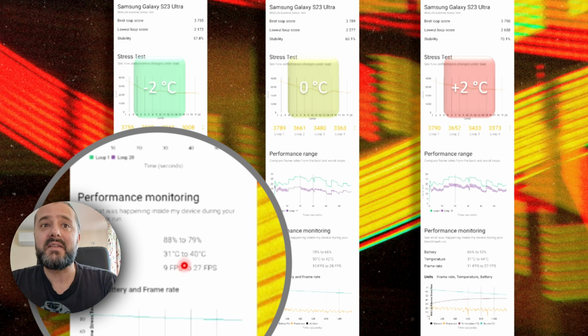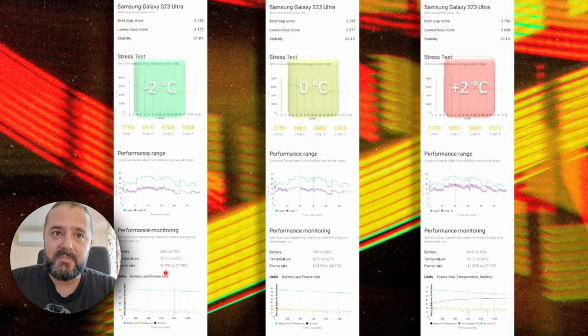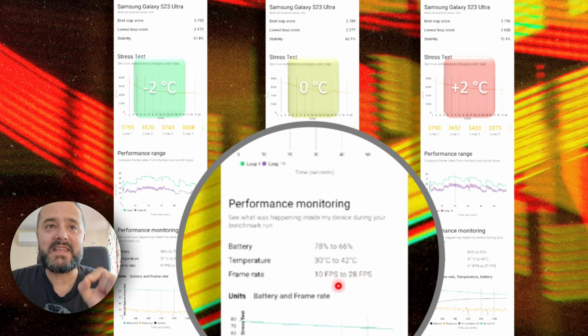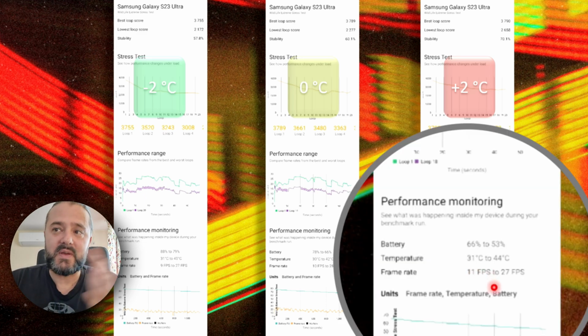And you can also see it here, guys. While using minus 2, we only lost battery percentage from 88 to 79, which is not so much. And the temperature rose from 31 Celsius to 40 degrees. The frame rate was like 9 FPS to 27. Another interesting finding is when we did the same test with 0, the standard, we lost from 78% to 66%, and the temperature increased from 30 to 42, but we also got 28 FPS here.